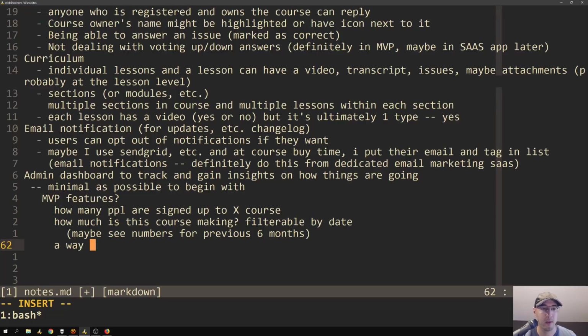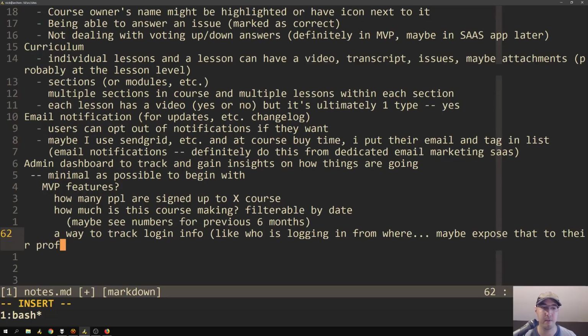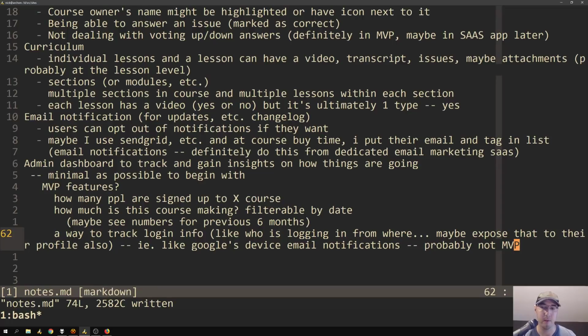Yeah, so a way to, I don't want to say track, but I was going to say track login info, like who is logging in from where, maybe expose that to their profile. Also, kind of like what Google does, though I don't know if that's an MVP feature, where Google will let you know that a device has been signed in from Linux from this location. That's good to know, like Google's device email notifications. Kind of good to know, but probably not MVP, but useful.